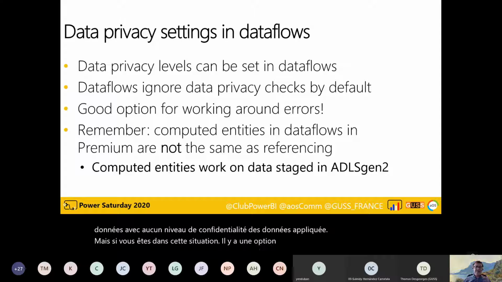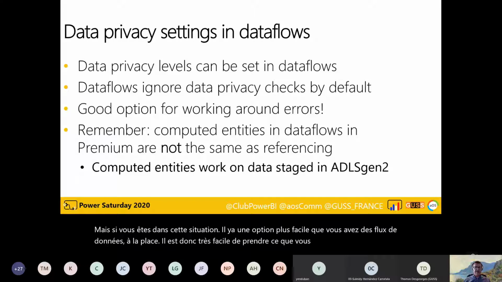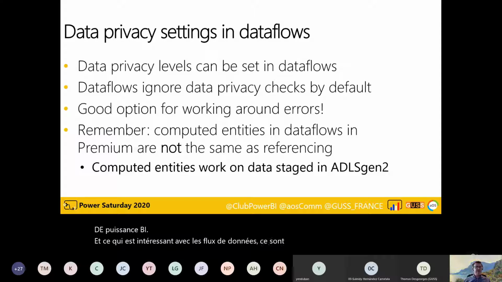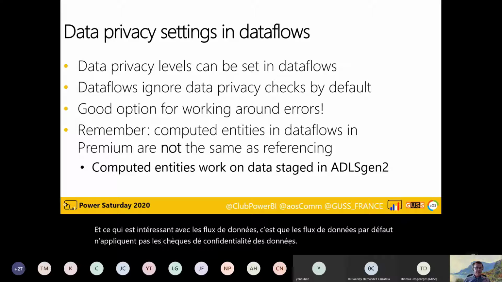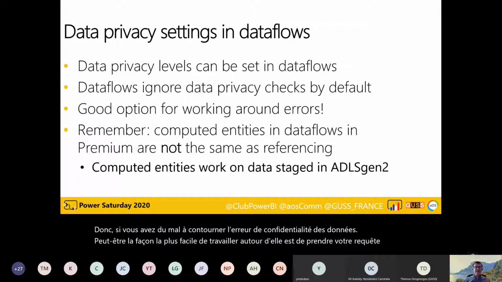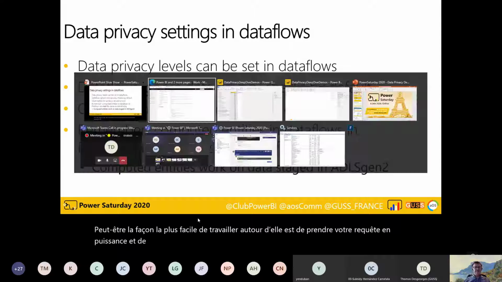You have data flows instead. So it's very easy to take what you've done in the Power Query editor and copy and paste it up to a data flow inside the Power BI service. And the interesting thing about data flows is that data flows by default do not apply data privacy checks. So if you're having trouble working around a data privacy error, perhaps the easiest way of working around it is to take your Power Query query and turn it into a data flow.